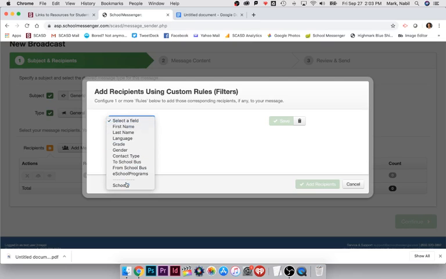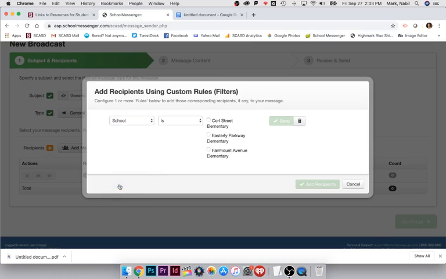So you always need to go to school first. Because, for instance, in this case, this person has Coral Street, Easterly, and Fairmont Avenue. So you want to select the school. Some of you will only have one school in here. Some of you have multiple ones. So you would select the school, Coral Street, we'll use in this instance.